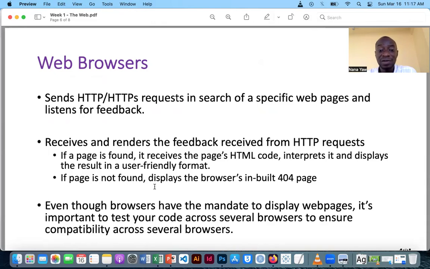And if the page is not found, then it will display the browser's 404. 404 is like page not found. So after going to knock on the IP address number 30, if you realize that the page is not there, then the IP number 30 will send a message back to tell your user that we can't find the page they are looking for. And how the browser tells the user is that it will display its 404 page, page not found.